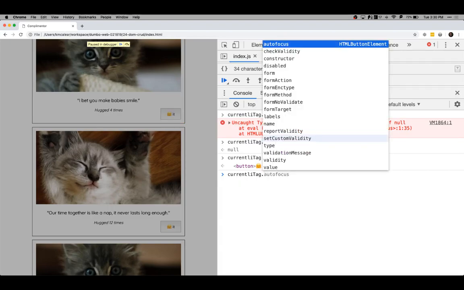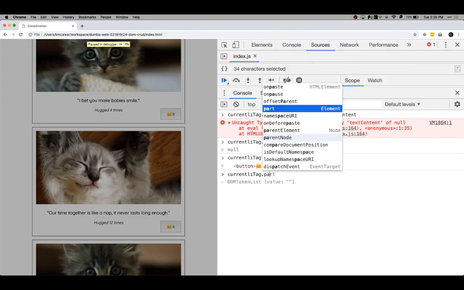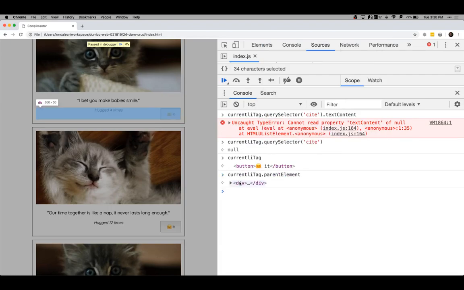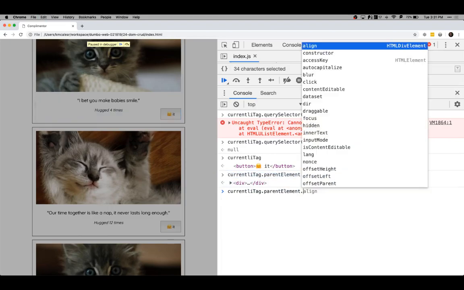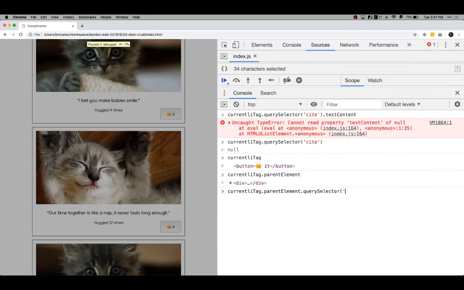Then we need to go up one, right? Parent element to the div, right? There's our, oh, I stuck something in there. Whoops. I'll show you this in a second. So parent element, right? And then how do we get the site tag now? There we go. Now we have the site tag, right?